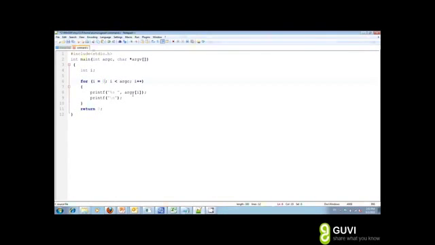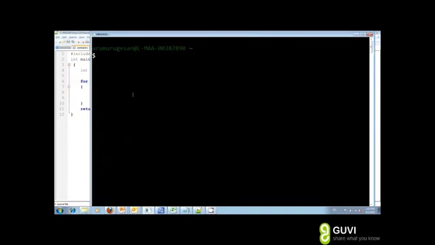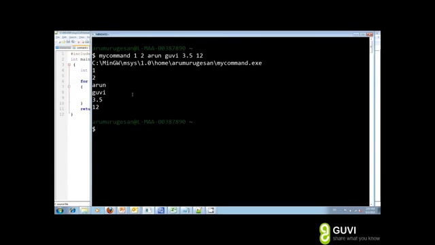So let's change that to 0 to verify that whatever I'm saying is right. Let's recompile it and run the same command again. Let me clear it and run the same thing again so that we get the output. This time we are getting command.exe as the first printf output, which shows the first parameter is always the name of the exe file which you are running.